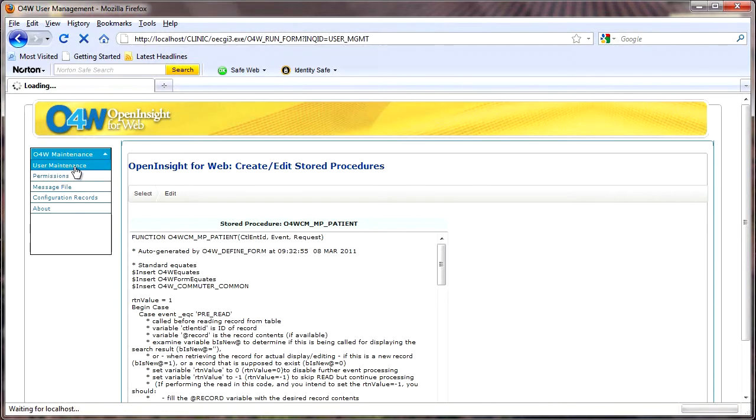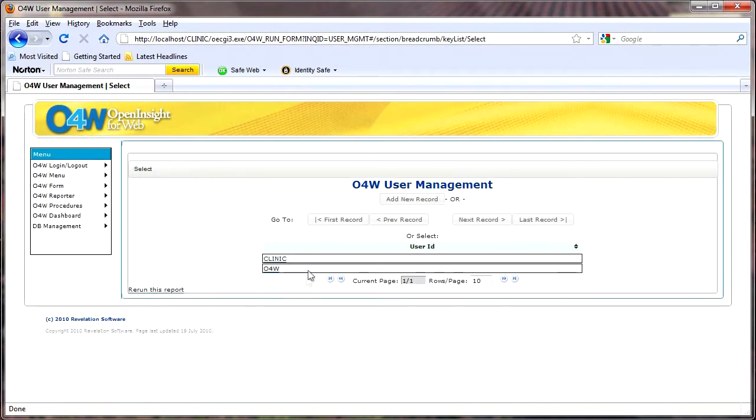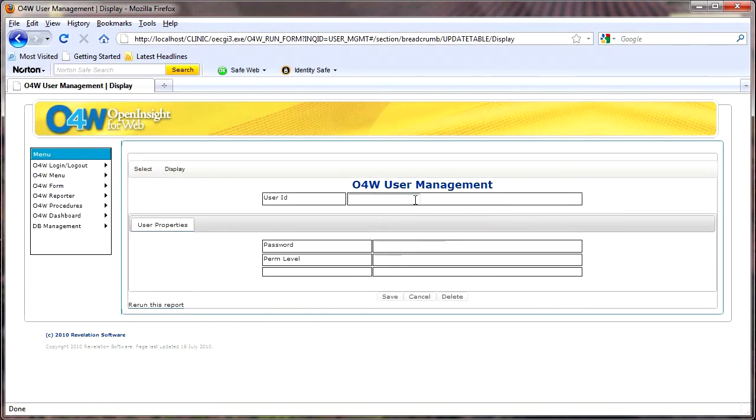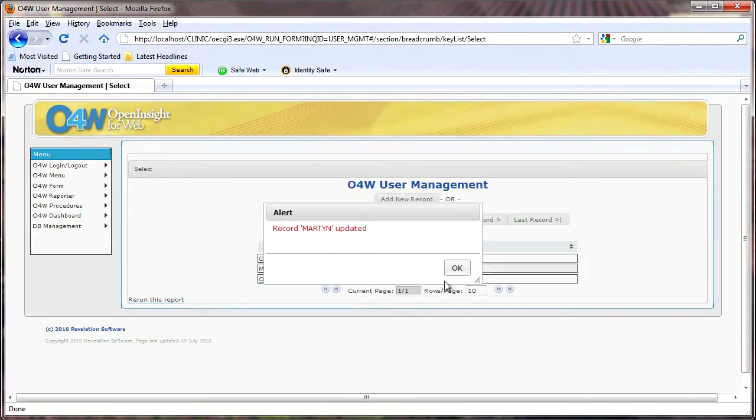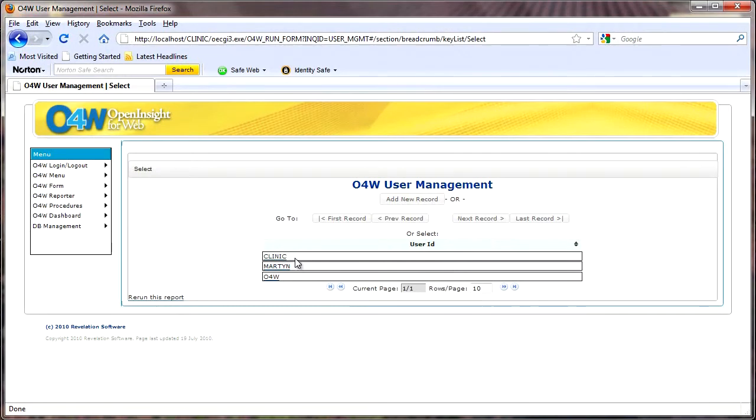Now for user maintenance, I've just got a couple of users set up in here at the moment. When you come to do this, you'll probably just have the O4W user, but creating a new one is simply a case of clicking the add button, and I'll have a user called Martin. We'll have a password of Martin as well, and I could set a permissions level if I wished, so number 1. We'll save that away. Record has been updated, and then you can see that we've got the 3 users in the system.